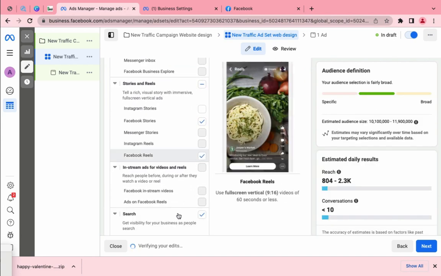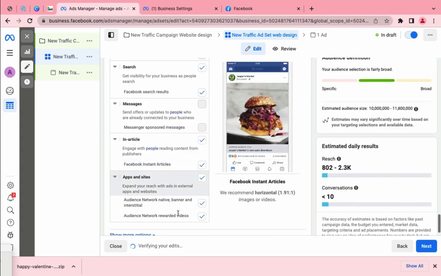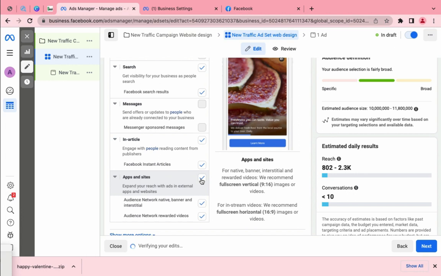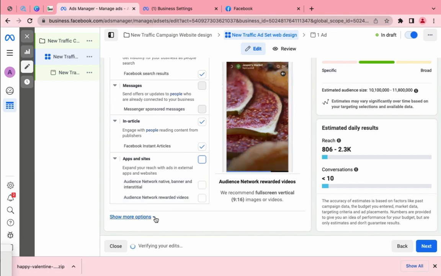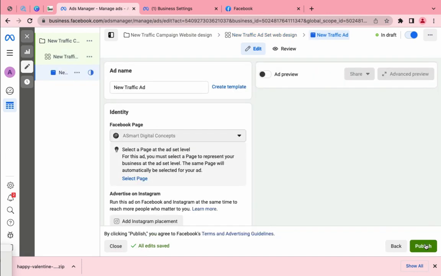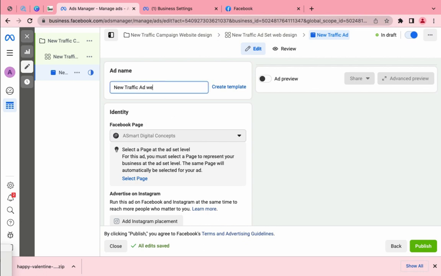Reels, I don't want it there. In-app, apps and sites, I don't want it, so I will uncheck it, because if I don't uncheck it, Facebook will just display it anyway. So I still have 10 million to 11 million estimated audience size. When you are through with that, you can click on next. Once you click on next, I can just add web design here also.